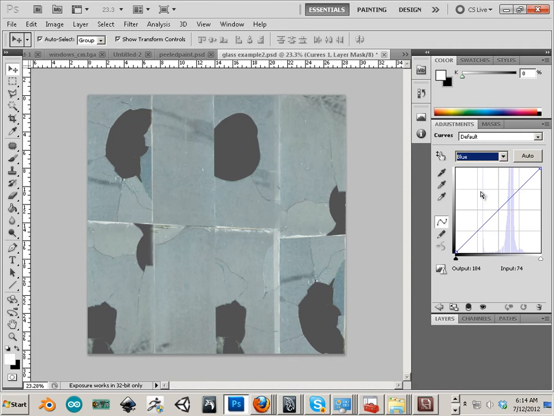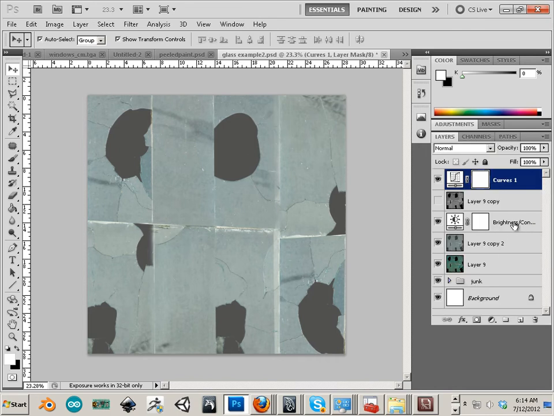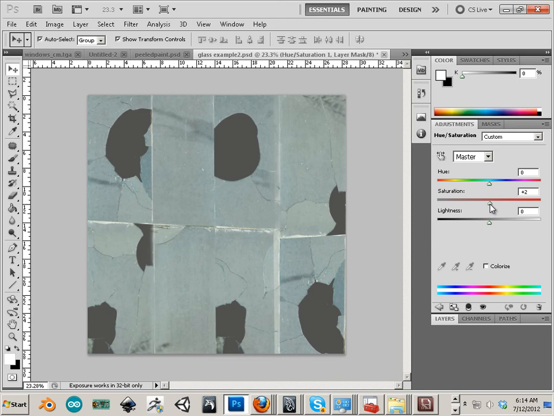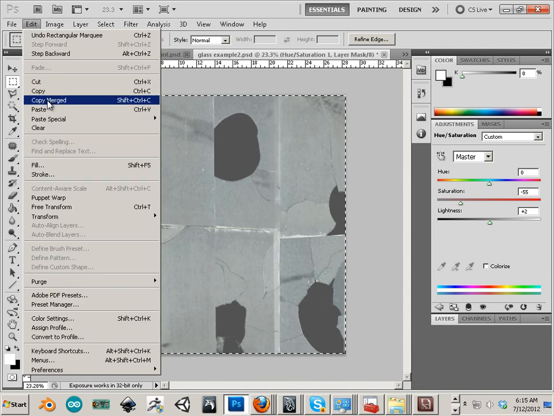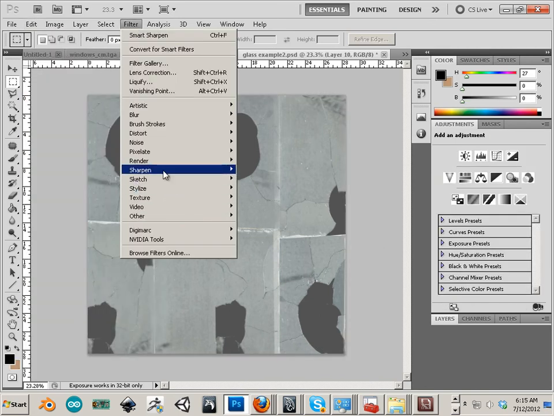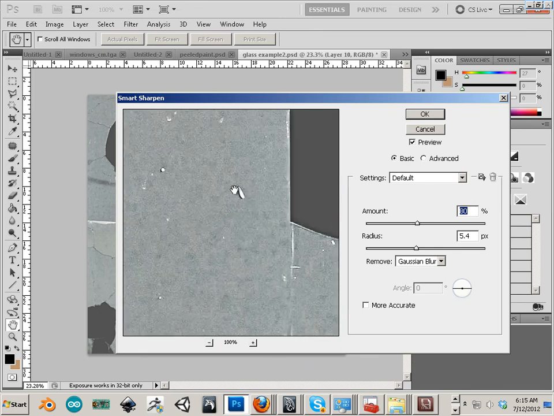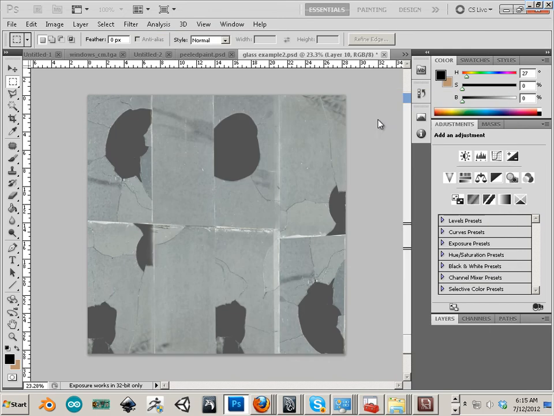So if it's blue that I'm trying to eliminate, I can go into the blue channel and drag this around until I get a different variation of blue. And if I get too high a variance, like let's say this right here, I can always adjust the saturation level. There we go. I like that better. Last thing it needs is sharpening. So to sharpen something, I go edit, copy, merge, edit, paste, and do some filter, sharpen, smart sharpen. You don't want too much of this stuff. Too much noise is too much with glass. And there we go.